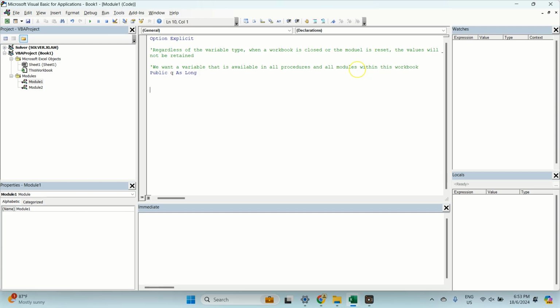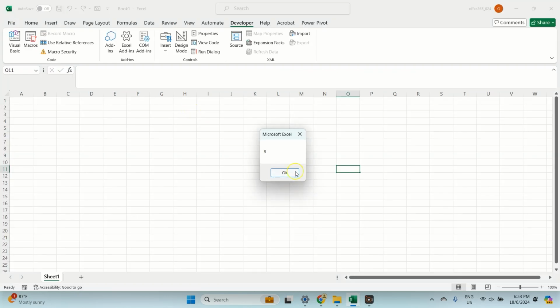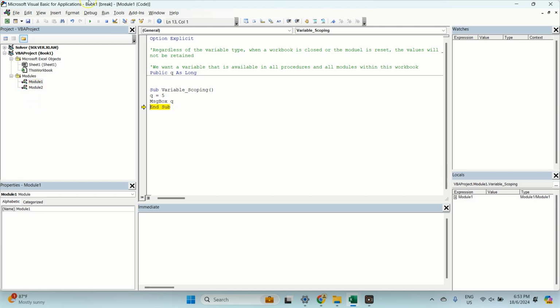Now if I open a sub procedure, which I'm just going to call variable scoping, I'm going to set a value: Q equals 5, and then a message box Q. Remember, I told you this variable is alive throughout all the modules and all the procedures within the same workbook. So I'm going to run this macro. Q equals 5. It's recognized that Q has been registered and called upon.